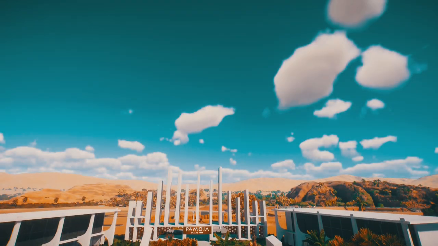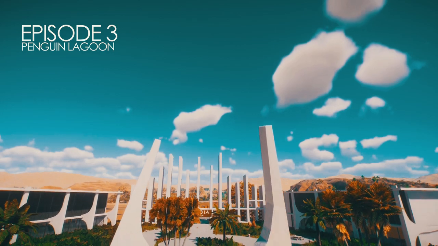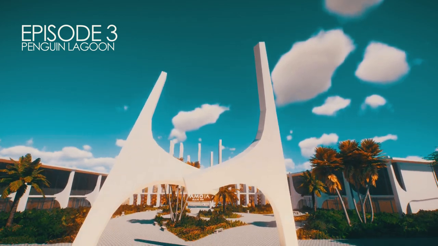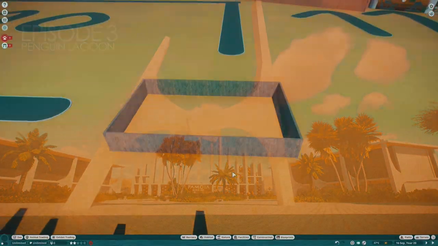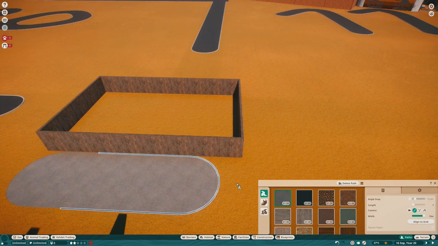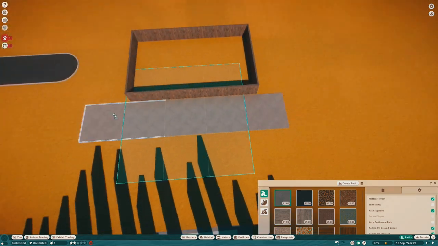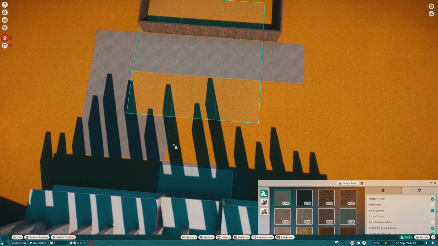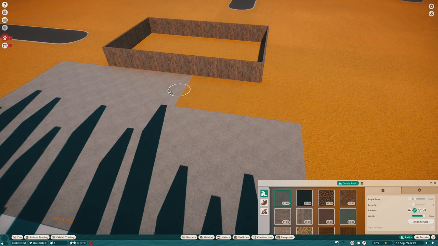In today's episode, we're going to be working just behind the entrance that you can see here, building the first habitat that the guests will see when they enter the zoo, which is going to be a habitat for penguins. So this is one of my builds, and then behind it will be a backstage area created by Ina Meinung.